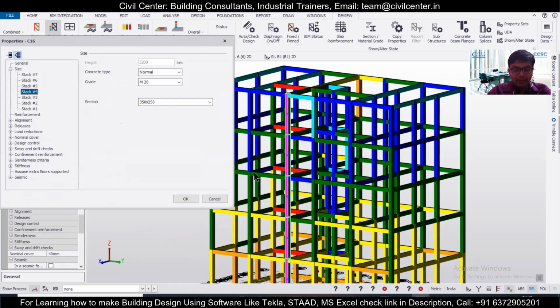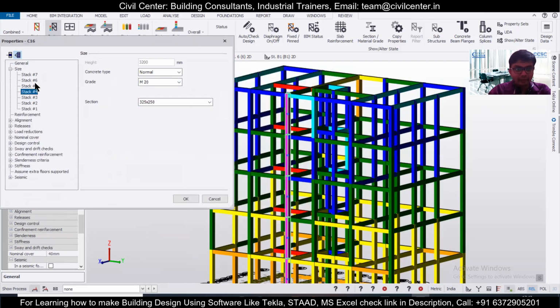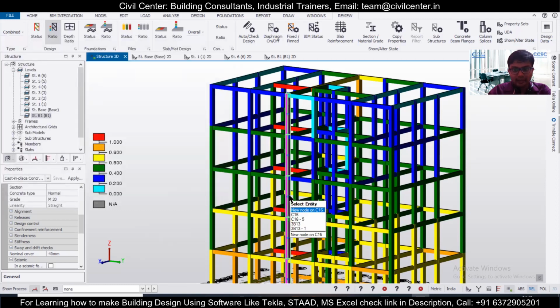Here in span 4, since the design ratio is higher, let's do this as 3, in place of 350 we'll do this 325 into 250 for span 4, and span 5 we'll do again 325 into 250, and span 6 also we'll just keep the same for now, and later we can check. Let's do this all as 325 into 250 and then right click on it and then design member static. So now let's check what happens.